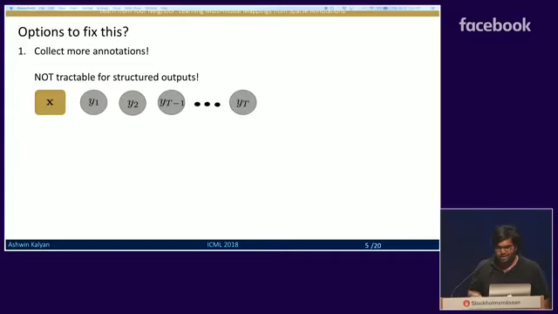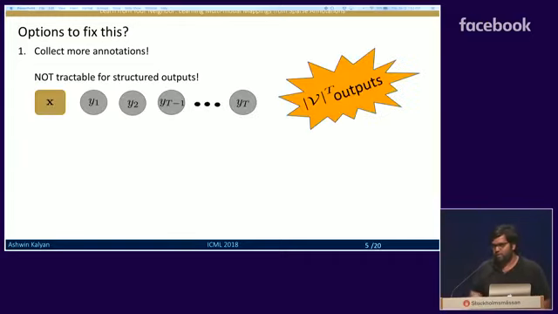Let's say I have a sequence, then the number of outputs blows up exponentially as V to the power T, where V is your vocabulary. So collecting outputs is not just expensive and cumbersome, it's also intractable. So what is the other option that I have?